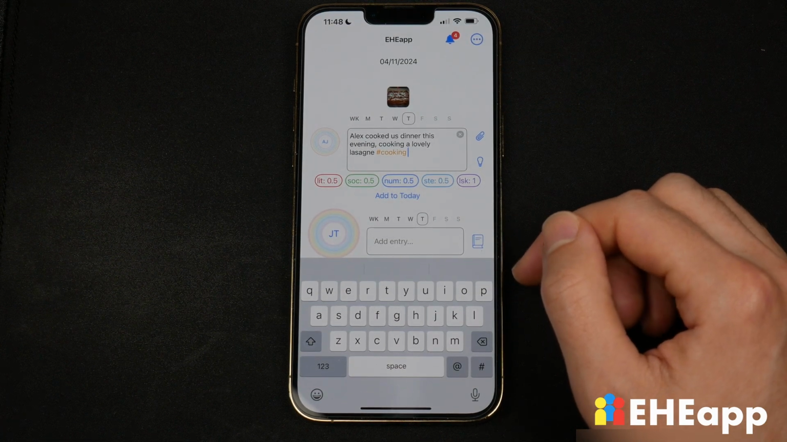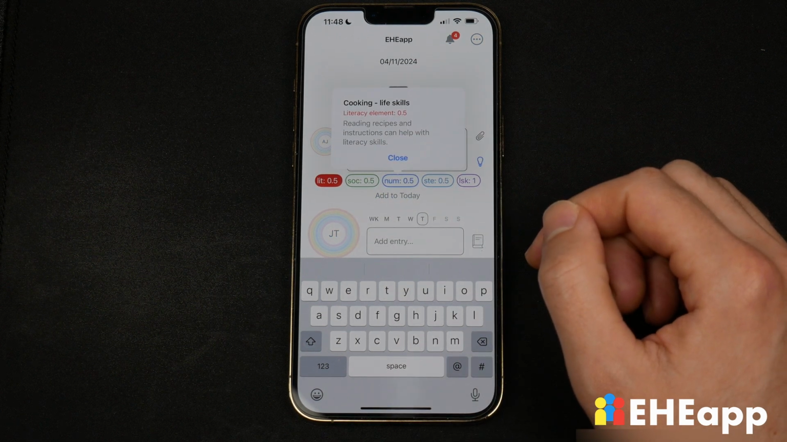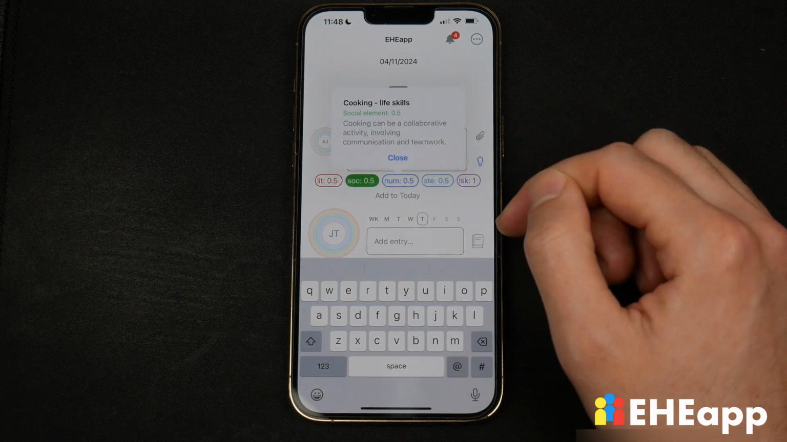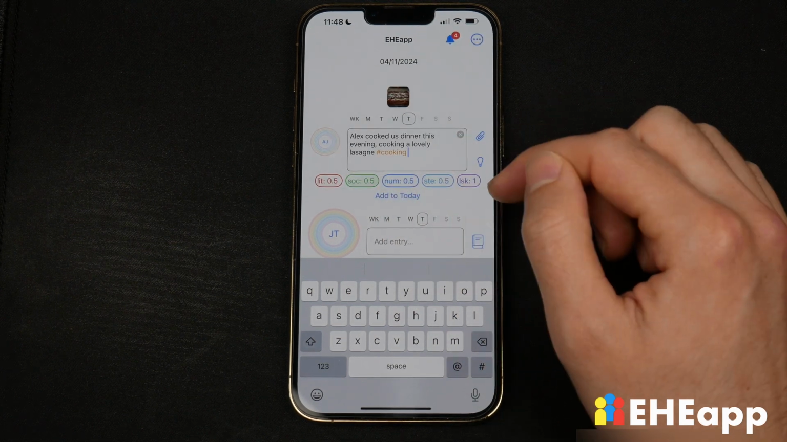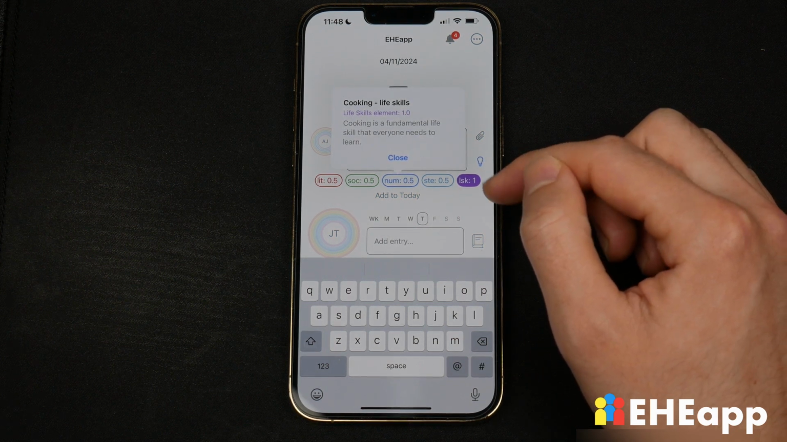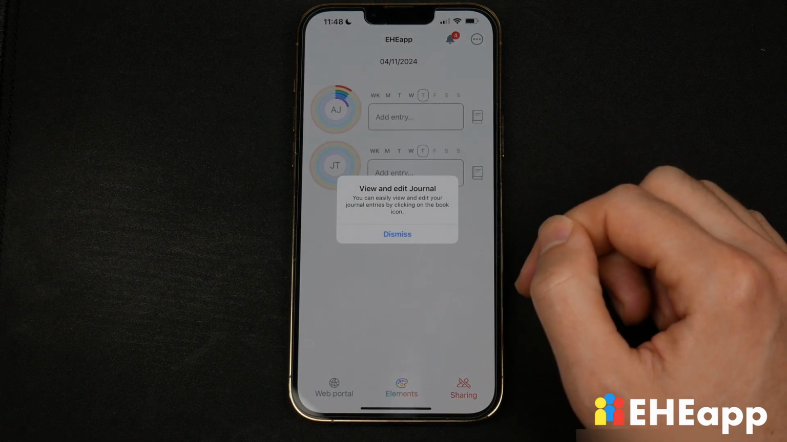Underneath the entry you have the educational elements of the entry, and we can click on each one to see why each tag gets the element value that it does. Once you're happy, you can simply add the entry.